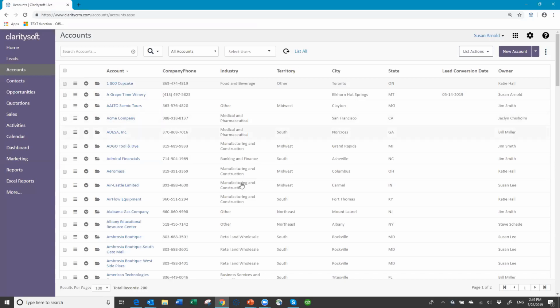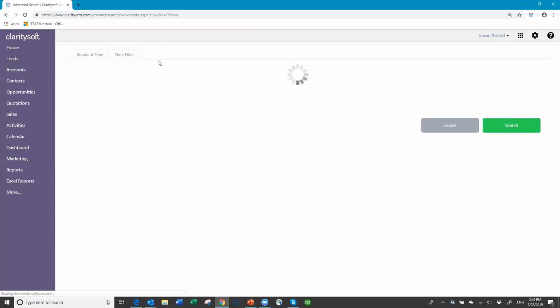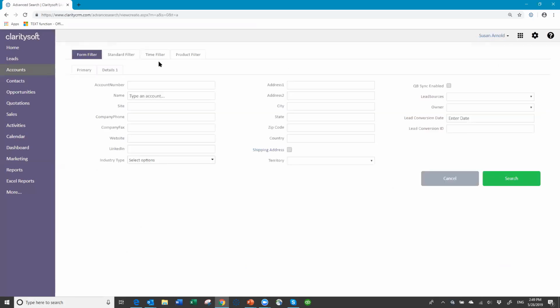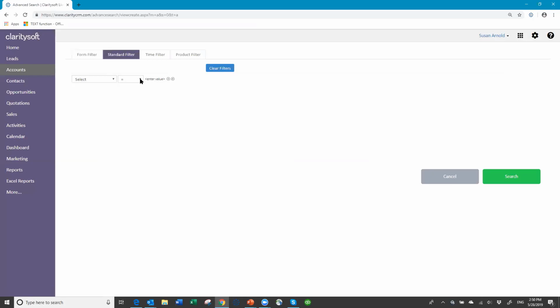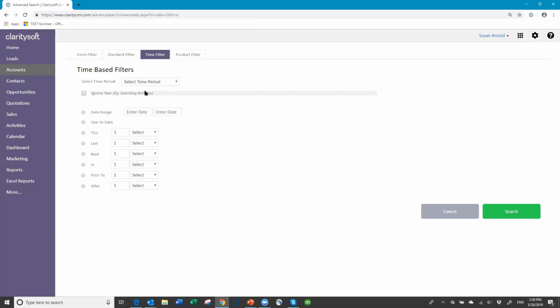So let's say that I would like to find all of the people that are in a particular industry. So I'm going to come up here to the spyglass button, click on the arrow, and choose Advanced Search. And when I get in here, I have 4 tabs of different ways I can search. Form filter is the easiest one. Standard filter gives you the ability to create a multi-level type of search. Time filter lets you search on a date field over a particular span of time.